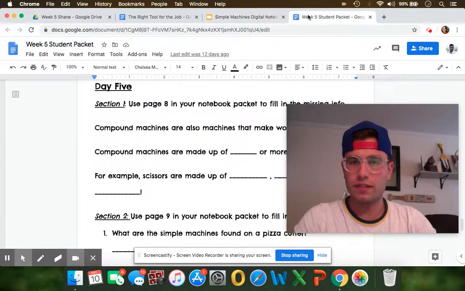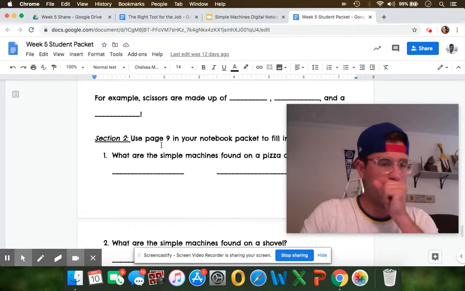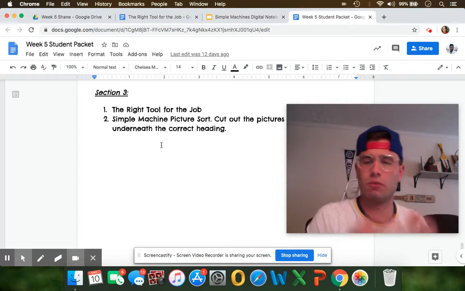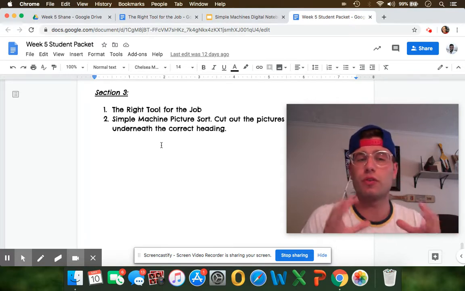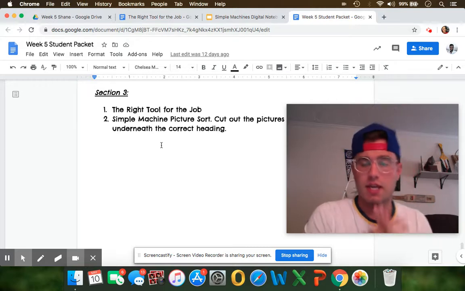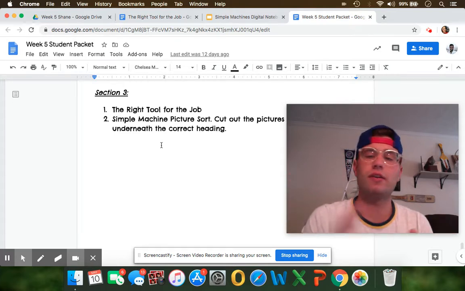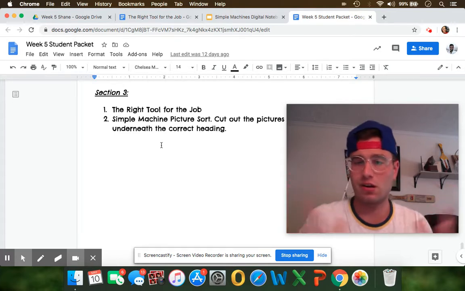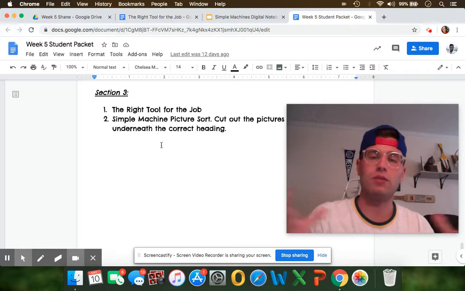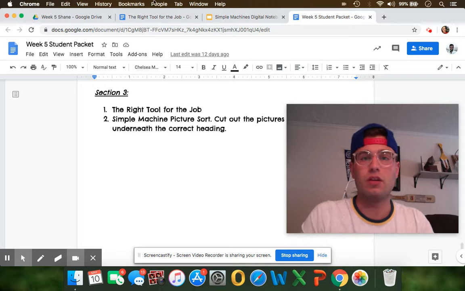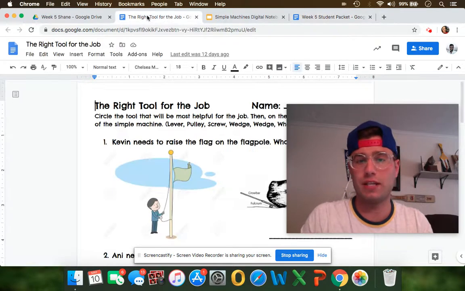Okay, to finish this unit up, we're going to move on to section 3, and we're going to wrap things up here. The first thing we're going to do is a page called the right tool for the job. One of the main objectives that I am in charge of teaching you during this unit is not only what these simple machines are, but how they work and how you can use them in your real life to make work easier for you. So we're going to go to this page. I want you to find this page.